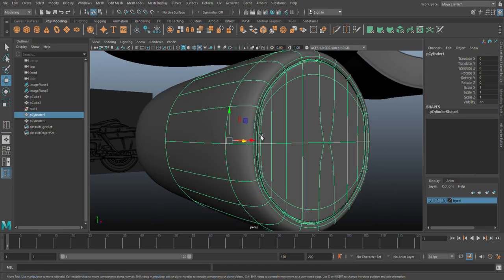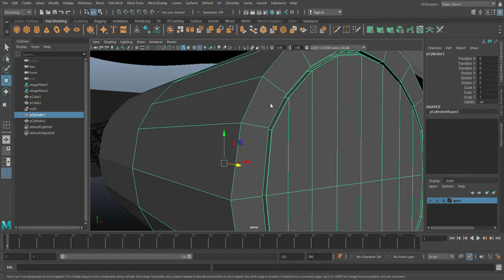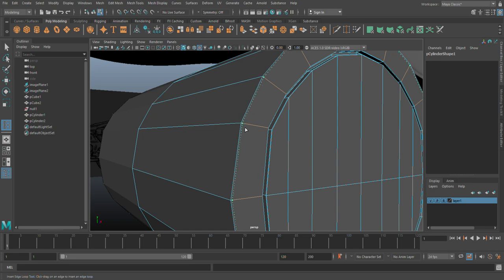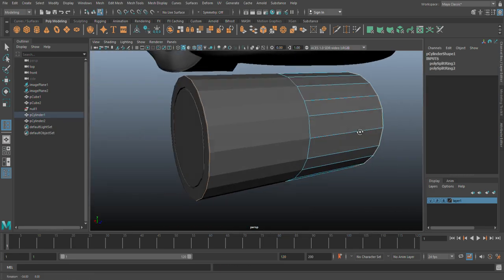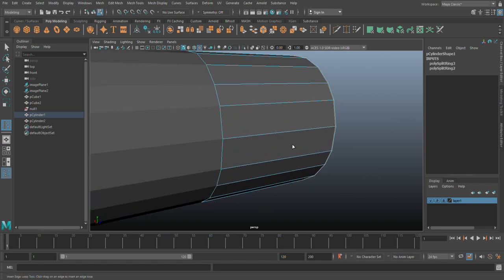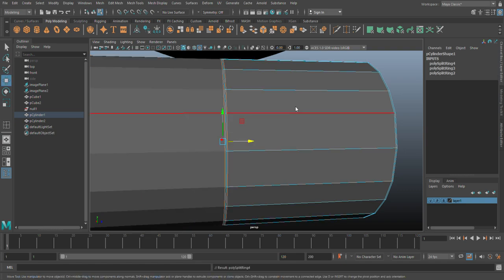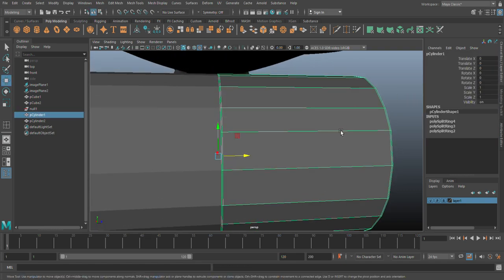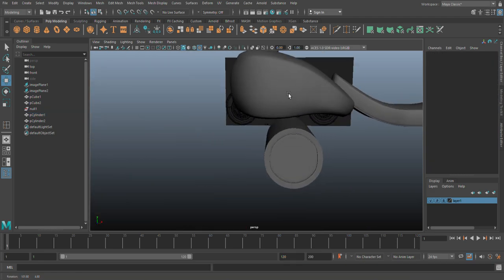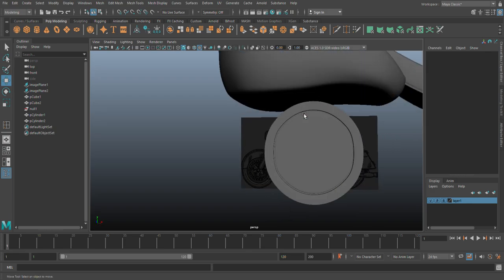There are no supporting lines in this area, so insert edge loop here also and here also. When I am giving supporting lines, it is updating here also. Multi duplicate, facial duplicate. Press 3 and see whether your model has updated on both sides or not.